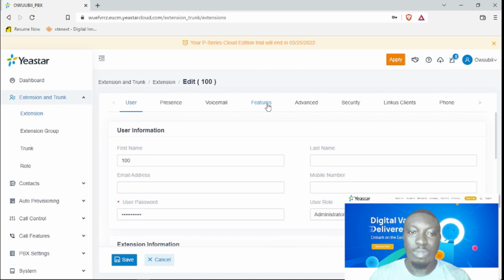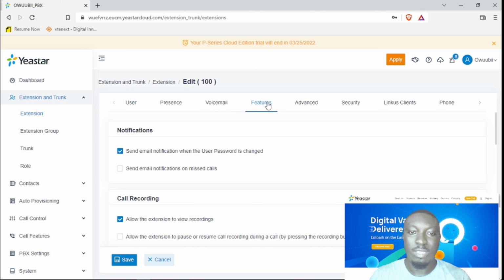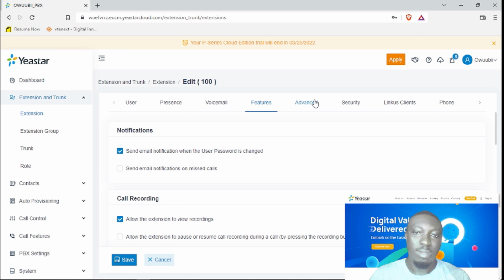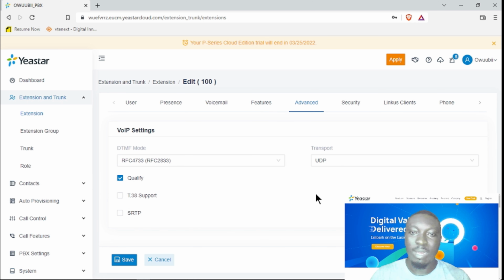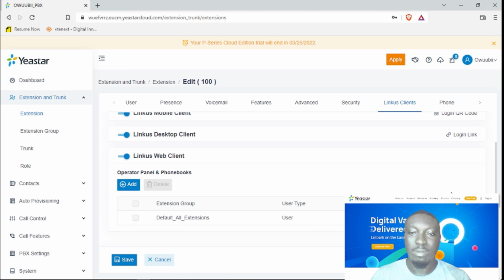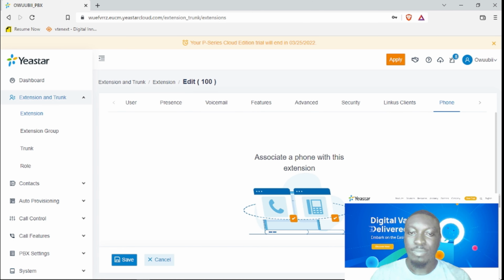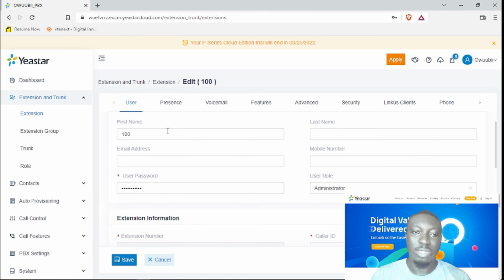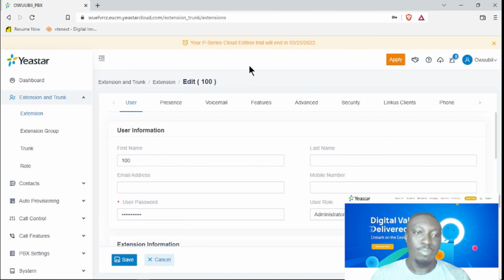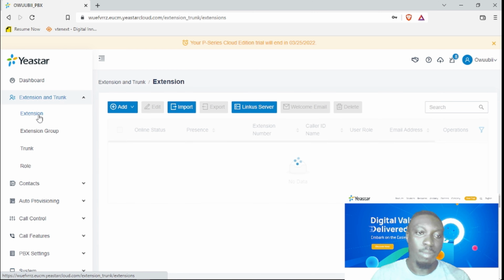If you come to the features, you have a whole lot, but we'll have a different time to talk about these other sides of the IP PBX. Right, so let's proceed with the extension. Basic setup of our P-Series before we can go into details with other parts. So let me apply. Let me go back to the extensions.